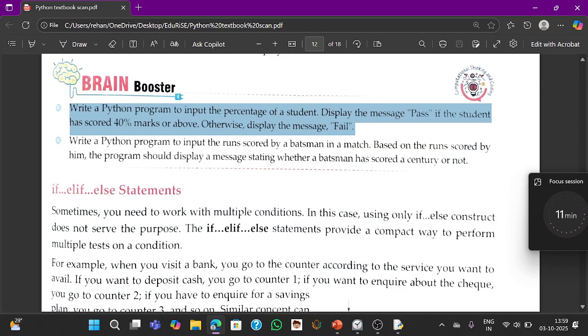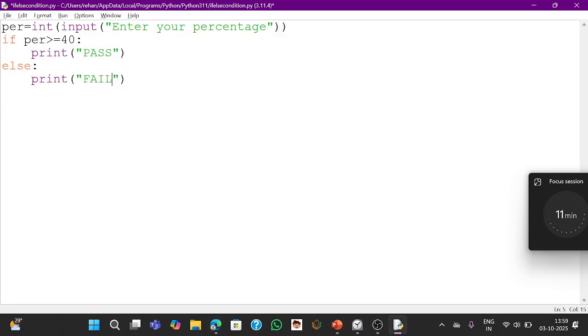What is the question? Write a Python program to input the percentage of a student. So I have taken the percentage from the student. Enter your percentage. I have taken this as integer type because I'm expecting 10, 20, 30, 40, anything which is integer type. If you are expecting a float type, let's say I have got a percentage of 45.7, you can take that as a float value.